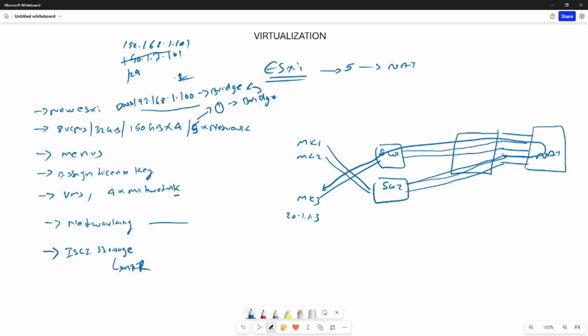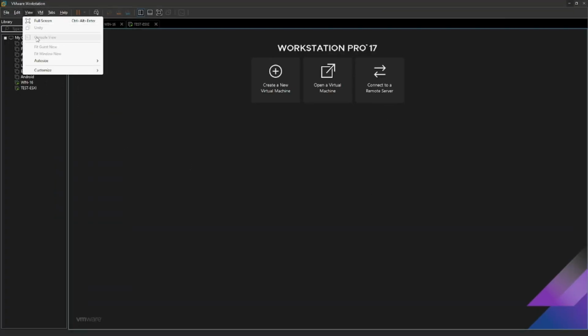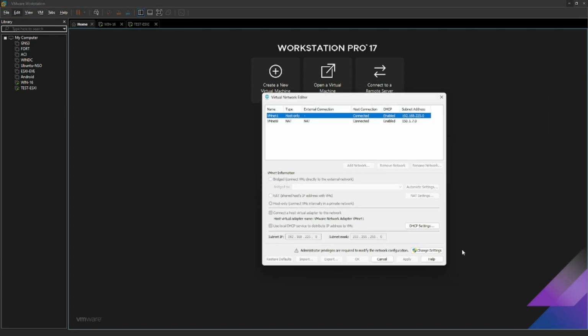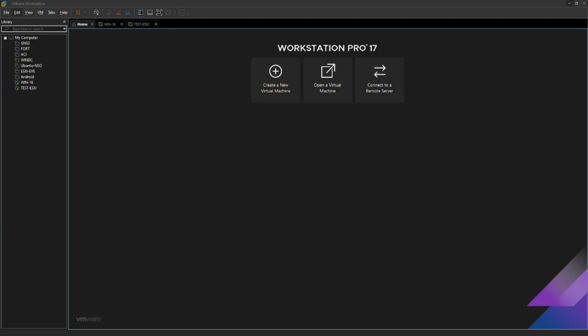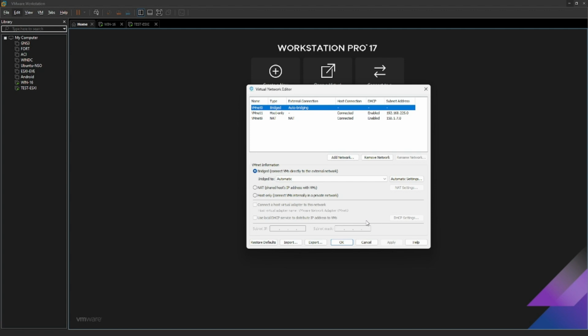Now to change that, what I have to do is add these two uplinks to a different adapter on the workstation. So let's create a new adapter for that on the workstation. Let me go to the workstation, click on edit and virtual network editor. Click on change settings. It will ask you for administrative permissions. Click yes, and after that, this is what you will see.